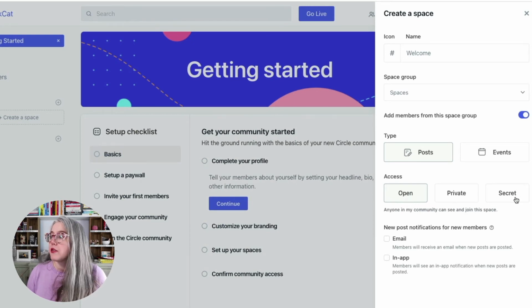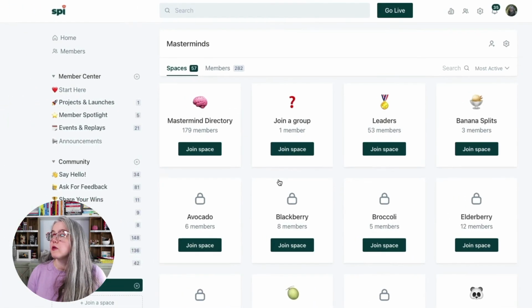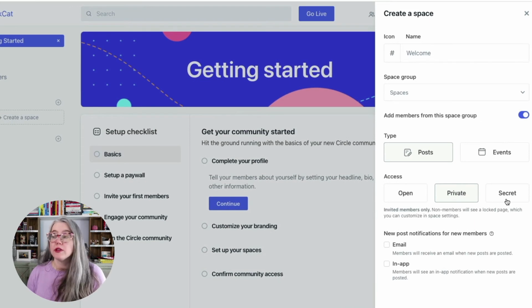And then we've got 3 types of access here. And you can see there's a little description here to help you remember what each one of them is. So open means anybody who is a member of my community can see that this space group exists and can choose to join it. Private means that you have to be invited. So back in the mastermind group here, these are private. So I as a non-member can see that they exist, but I need to be invited in order to join. That is what private looks like.